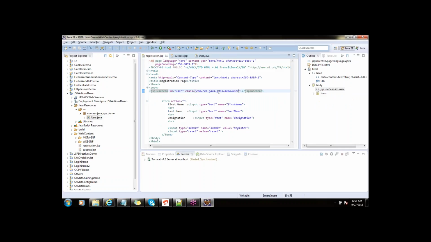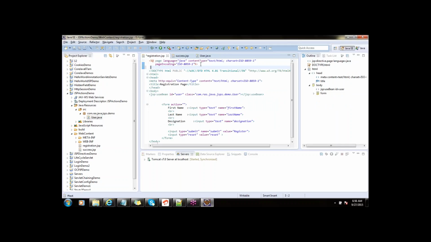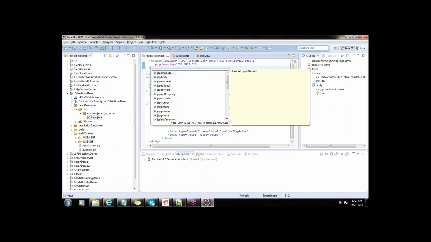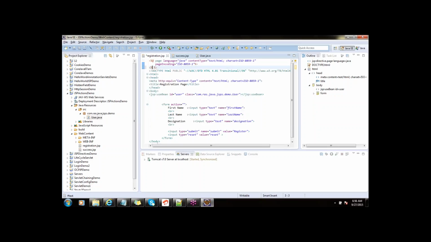And we need to import this class, right? You mentioned the class name here, so you need to import that. How do you import? By using the JSP import directive. Import the package's User class, so that my User class is now available, right?